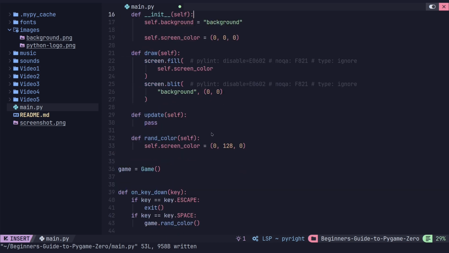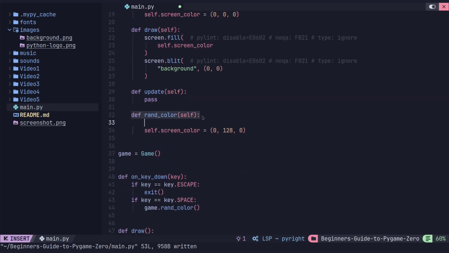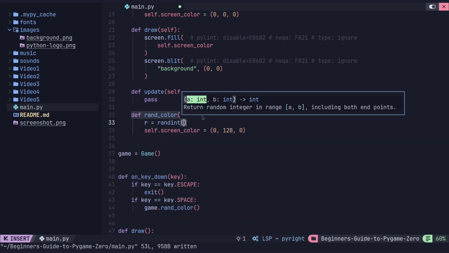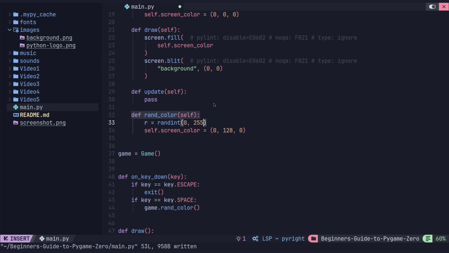And so what I'm going to do is down here in this random color, I'm going to make some local variables. I'm going to say R is, and now in my notes I have random.randint, but again, I don't need to do that. I could just say randint, and I can give it two numbers. It includes both sides. So I want a random number between 0 and 255. It does include the 0 and the 255, so that's going to give me the whole range. So I'm going to say 0 and 255.